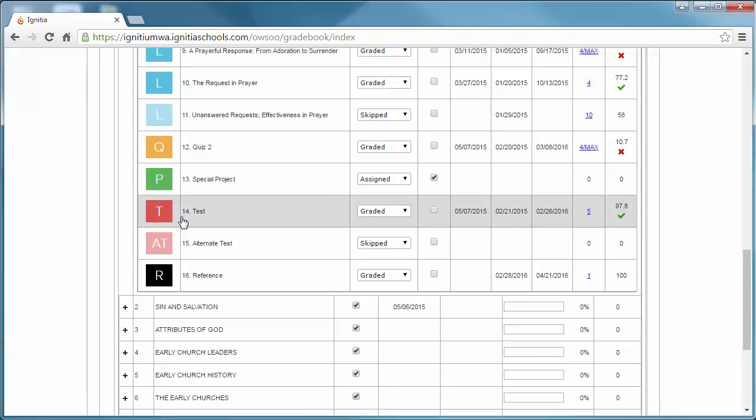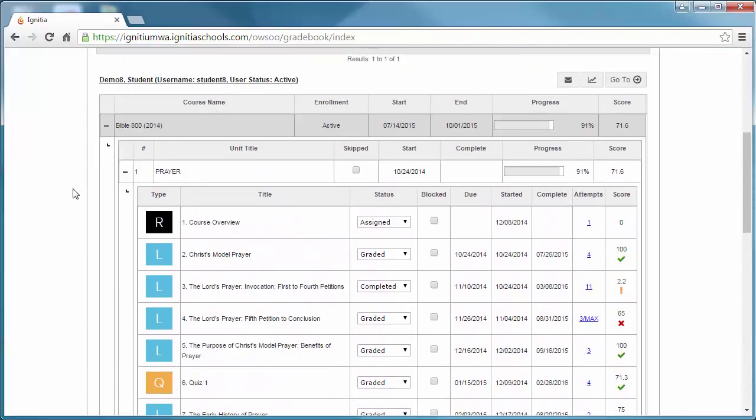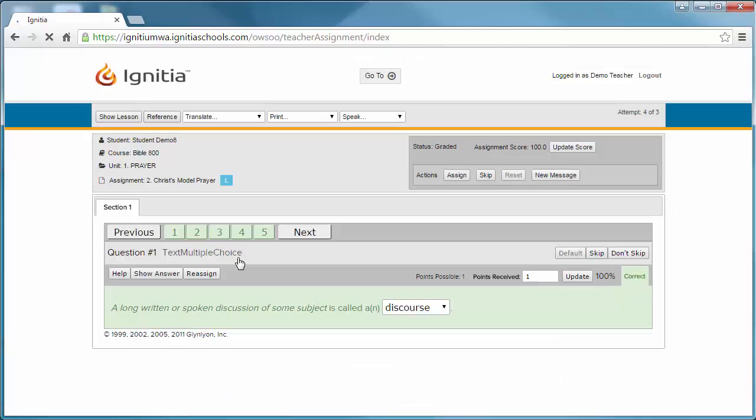Now from this unit's view, this is a great way to access any individual assignment if you want to review what the student did correctly, what they missed, or if you just want to take a look at the assignment itself. This is a great way to jump to it just by clicking on it. Now let's go back to the home page.